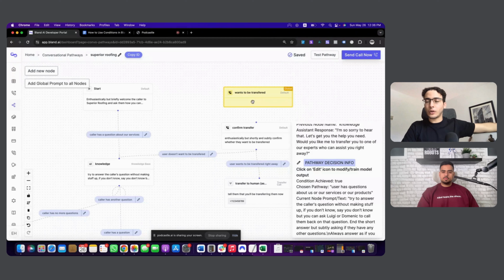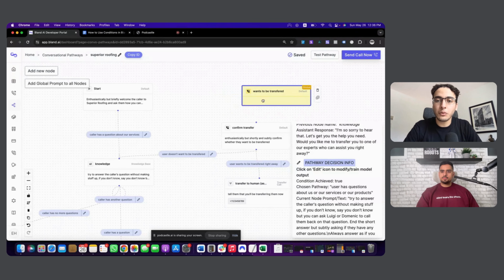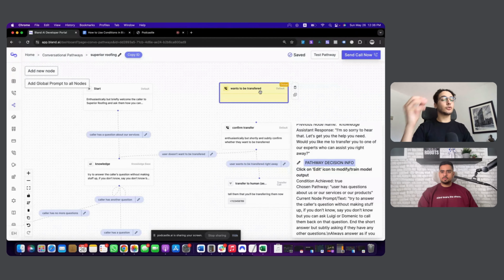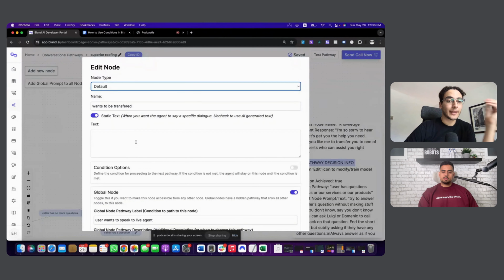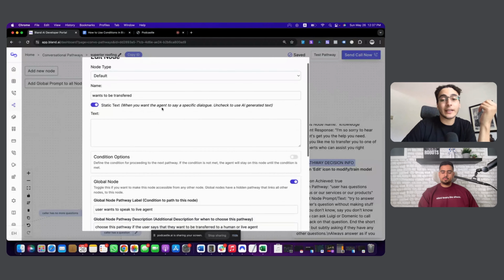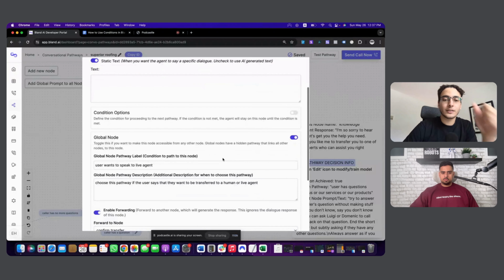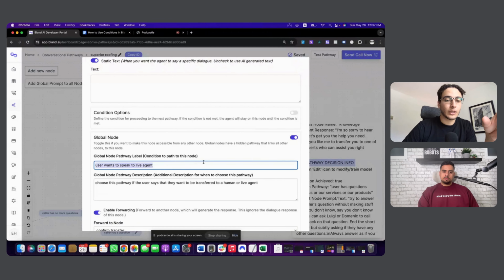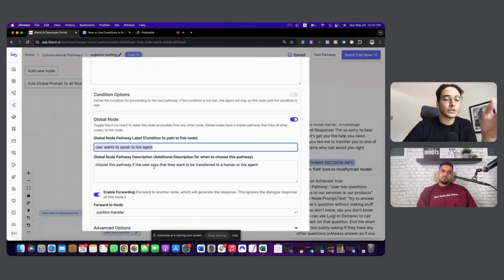Now, the workaround we found for transfers is, let's say here I've got a global node, and we've got another video coming about global nodes, or it might already be uploaded. The point is that we have a global node that detects whenever the user wants to be transferred, or whenever Bland thinks it wants to be transferred. What we've done is this is basically a blank static box, which means it doesn't say anything, but is still a card in a node, right? And the condition here is that the user says they want to be transferred.